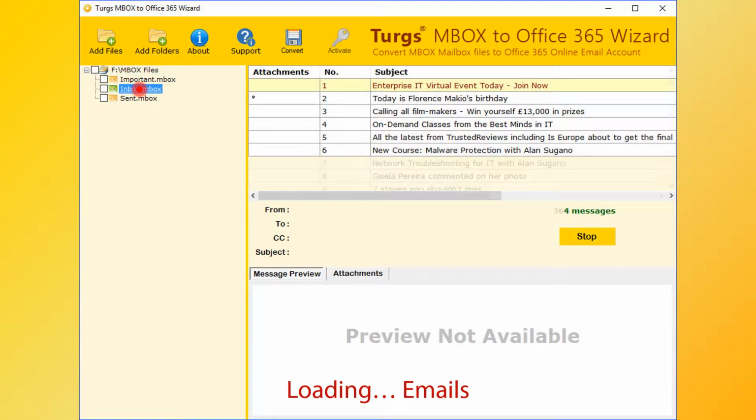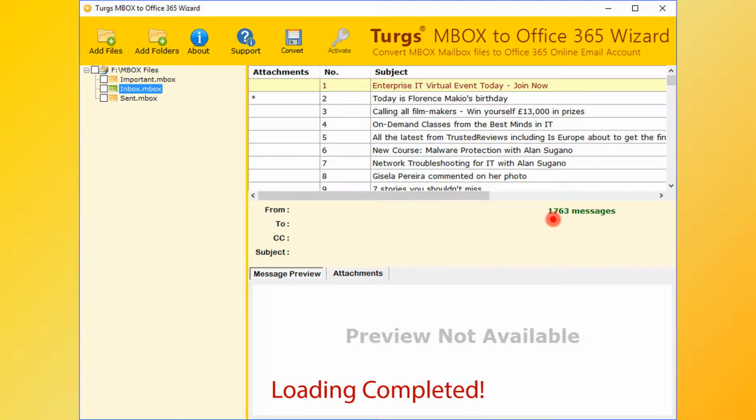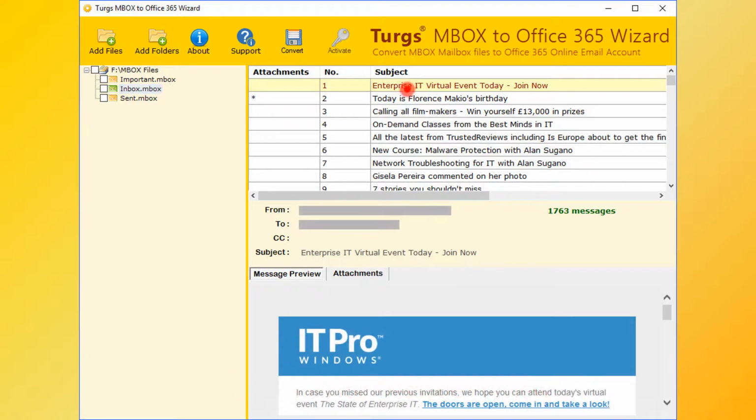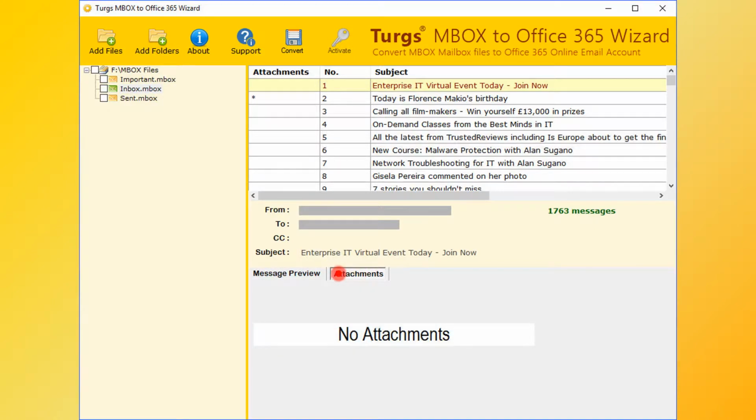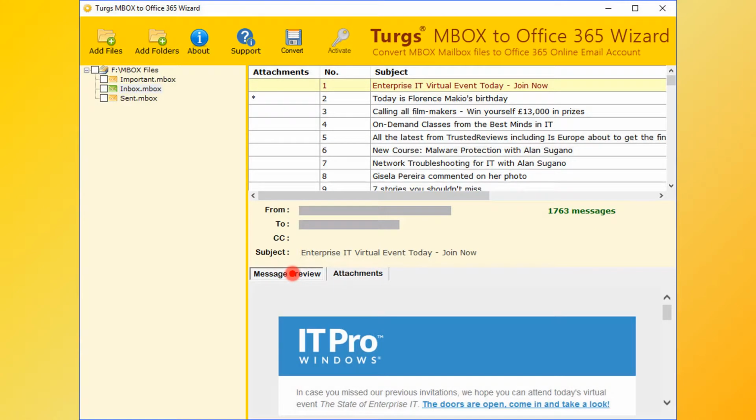The tool collects the emails from the MBOX file. After the loading process, the user can convert emails. Otherwise, the user needs to stop the process for conversion. Now, select an email for message preview. The right bottom panel is for message and attachment list preview. The star symbol and the attachments column indicate that the email message contains attachments.